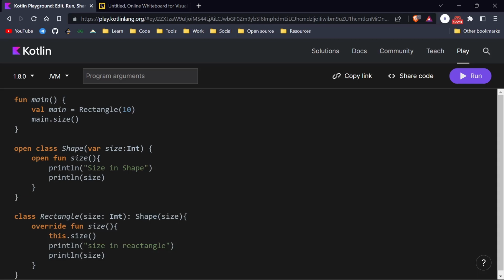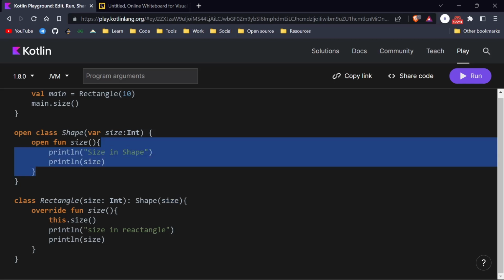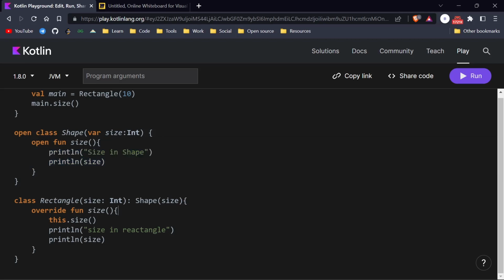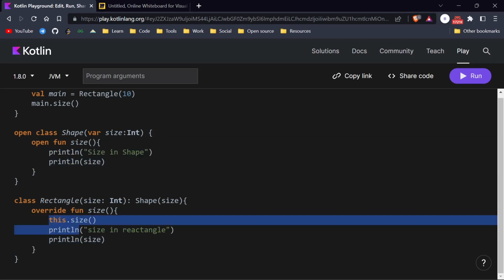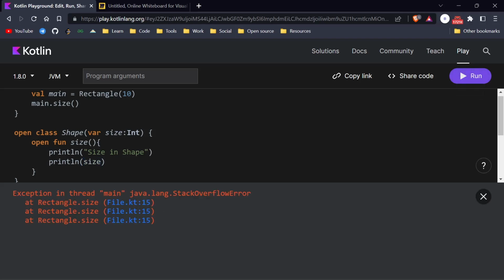So what will it do? Let us just check. So first of all, we are creating an instance of this rectangle class, and we are passing 10 here. So after passing 10, we will be here and we'll just pass this value to our shape class. So this shape class will just print it here. And when we are calling this size function, so this dot size, that means we will just print it here. And it should print size in shape and then the value, that is 10. So size in shape and 10, and after that size in rectangle and then again 10. So it should print 4 statements.